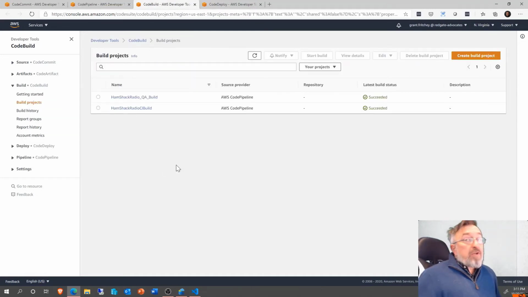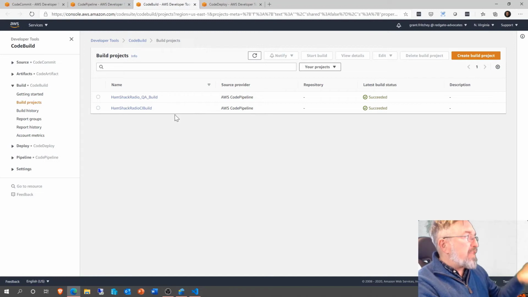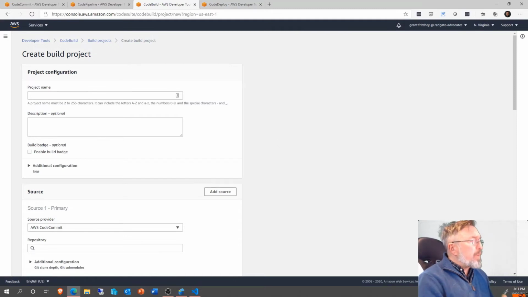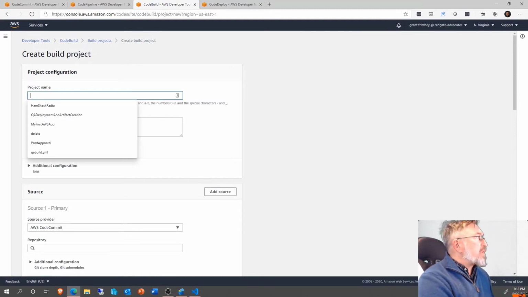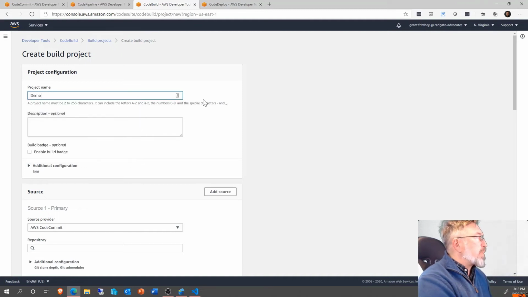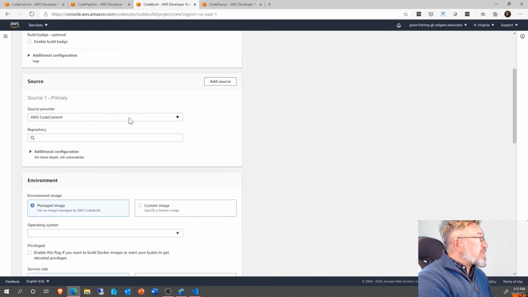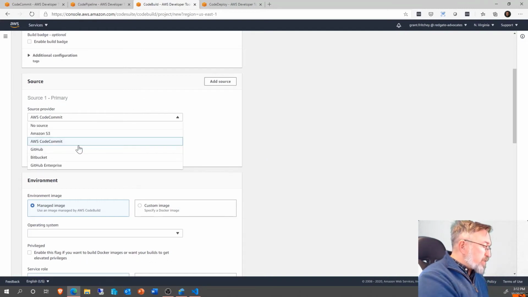Now, as I said, I've got two build steps. I've got my CI build and I've got my QA build. Now, what I want to do is, instead of looking at either of these in particular, look at creating a build project. If we go in to create a build project, obviously you have to add the name, and you can call it whatever. We'll just call it demo for the moment because we're not going to save it. You have to add a source, and here I do want to show the sources. You've got a lot of choices here.